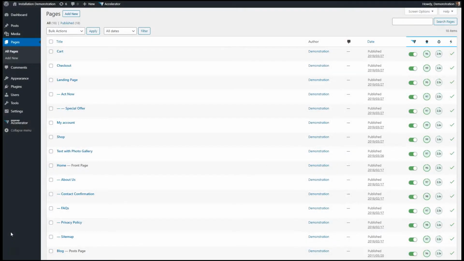So here we find ourselves on the Pages panel, where you would normally go to edit a page. With Pegasus installed, you'll notice four columns off to the right here. The first column is a toggle button that either enables or disables premium acceleration for your page. The next column is your page speed score. In this case, it is the mobile page speed score.